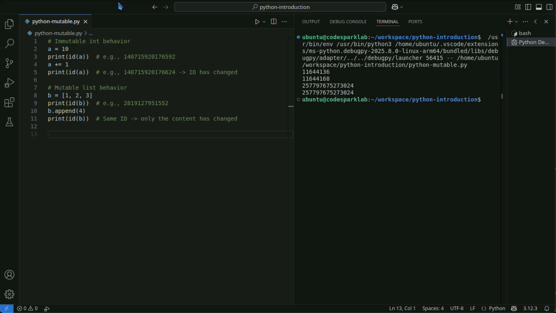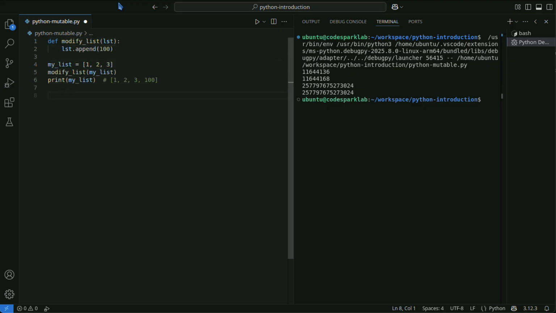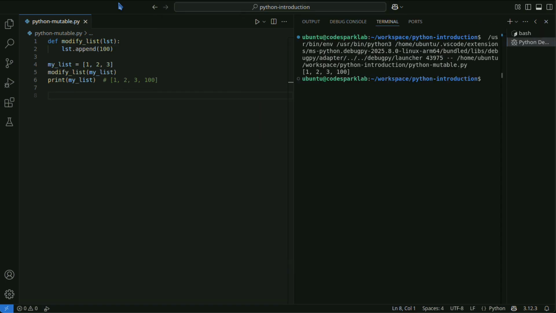When passing a mutable object to a function, the original data may be modified. Let's look at an example of a function that modifies a list. As shown, the original list passed to the function has been modified.